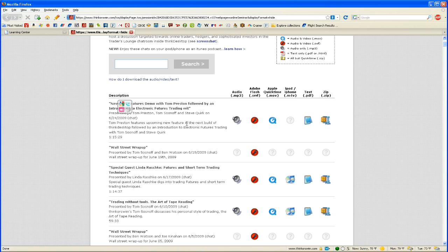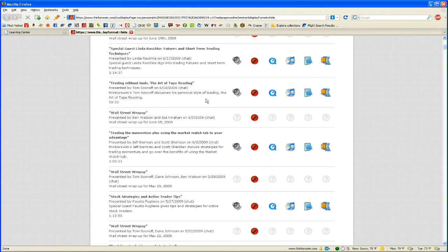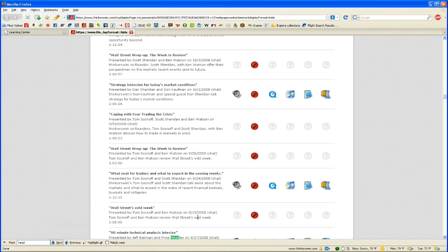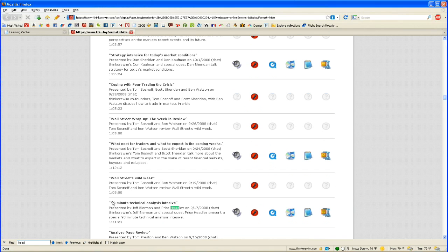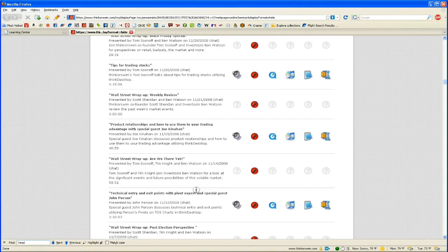So you can come over here, and I'm not going to do that because it's going to kill my bandwidth because I'm on the Wi-Fi in a hotel. So you can go back and look at some of these. There's some pretty cool ones in here. Let's see, what's his name? Price Headley does some pretty cool ones. He's got a couple of them that are in here. 90-minute technical analysis with Jeff Bierman and Price Headley. So if you've got some time to kill, go ahead and go through some of these. There are some really good ones in here.